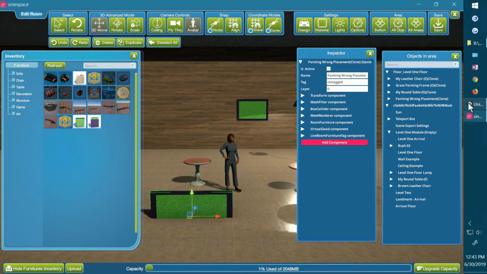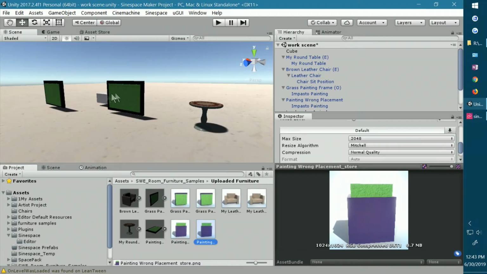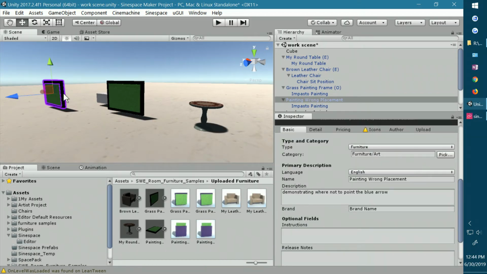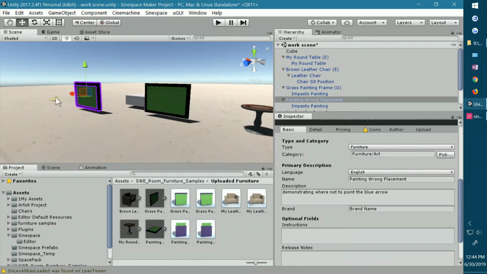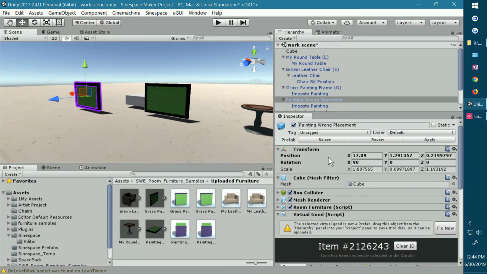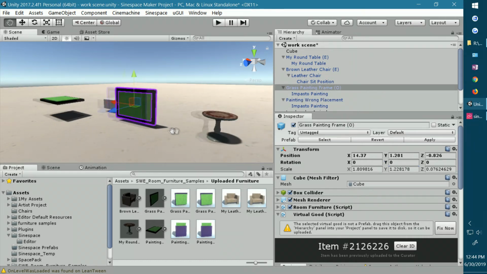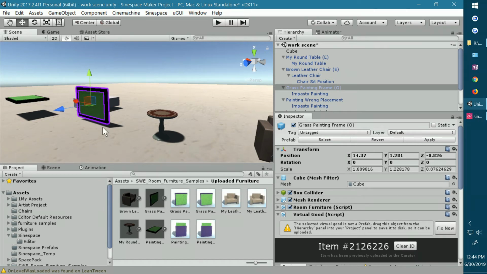So what we need to do is to make sure always that if we think our object is correct because the blue arrow is pointing forward, we really need to check in the transform component. The rotation needs to be 0, 0, 0, and then, as in this one, the blue arrow is pointing forward, and now we know this one is going to place correctly because it's 0, 0, 0.